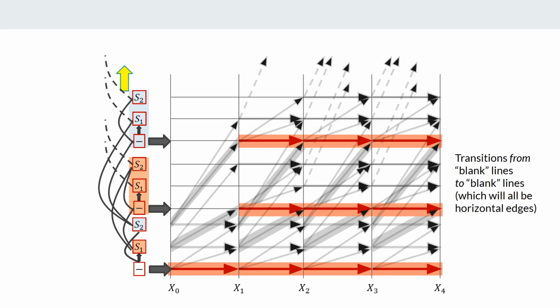Moving on, this figure illustrates the step that we just saw. Here we basically try to transition from paths which end with a blank, and we try to transition to again adding a blank, so to the same blank lines. That is why we see that the horizontal edges are highlighted here, because we try to transition from blank lines to blank lines.